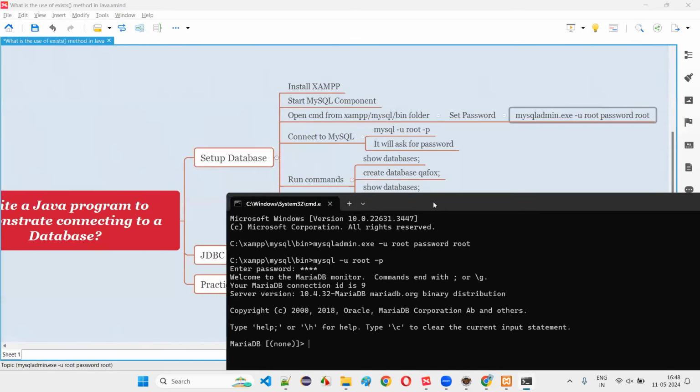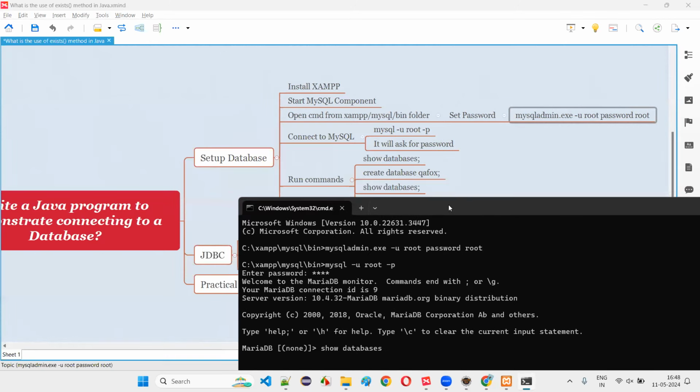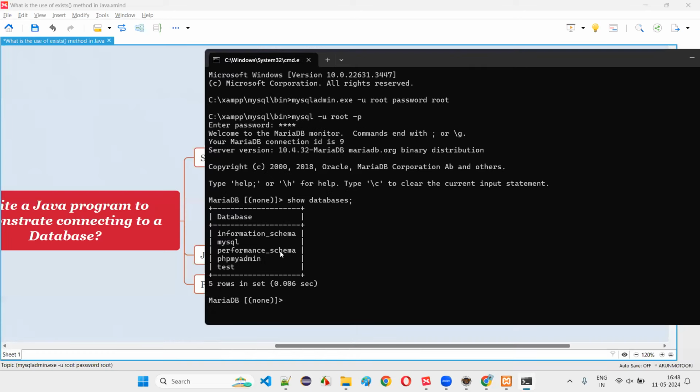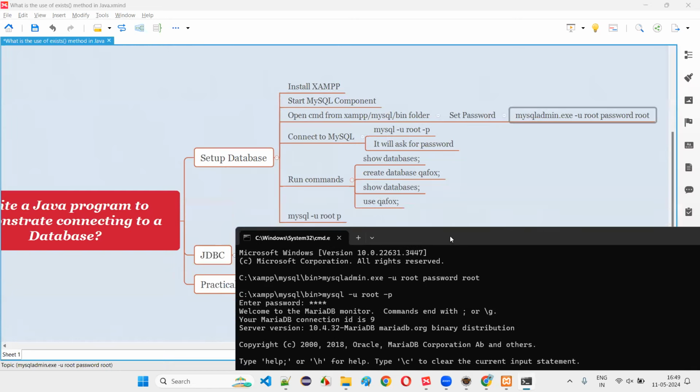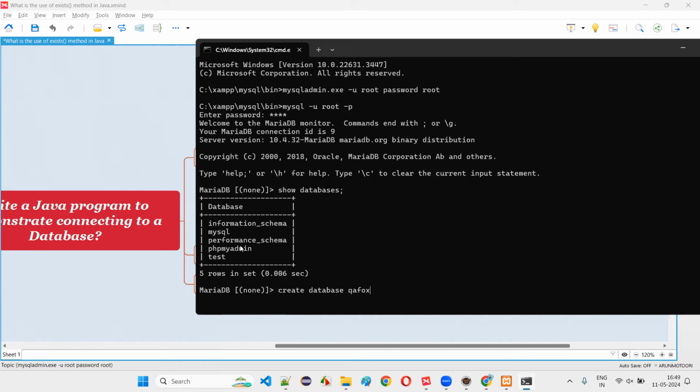Now simply type some commands like show databases. Press enter, and the databases will come. There is information_schema, mysql, and the test database. I want to create my own database. For that, I'll say create database, with the name QFox. You see, in this list, the QFox database is not there. I would like to create a database with the name QFox.